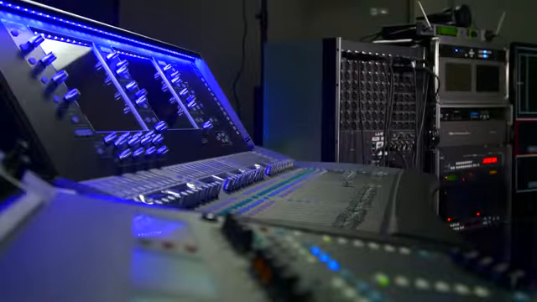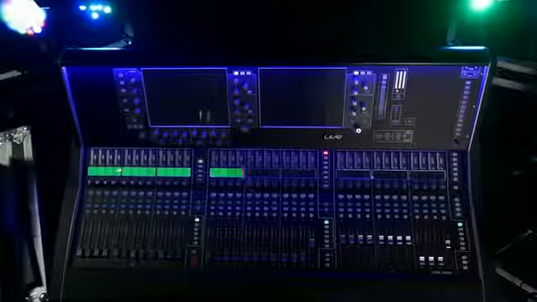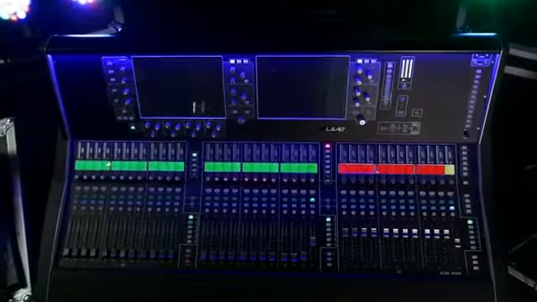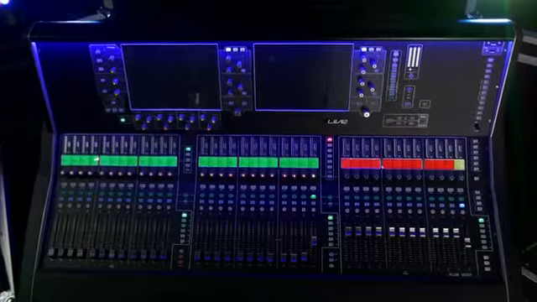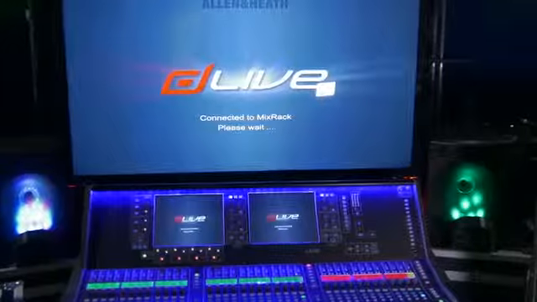As the DLive powers up, we'll see the LEDs come on. The LEDs can change color. Now we see the individual LED strips. Now the actual surface displays itself. And now the channel overview.